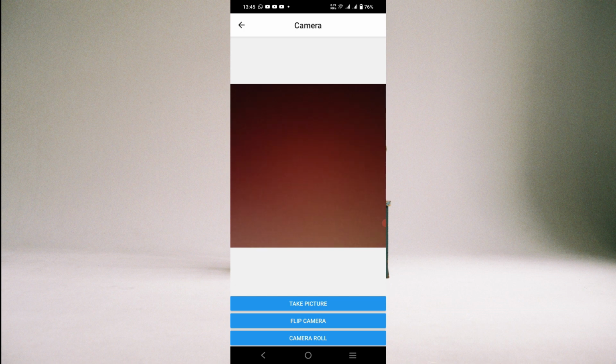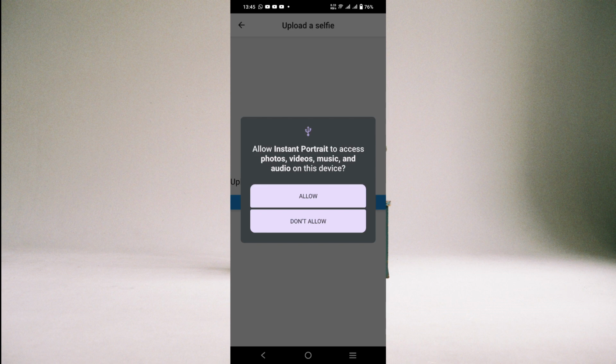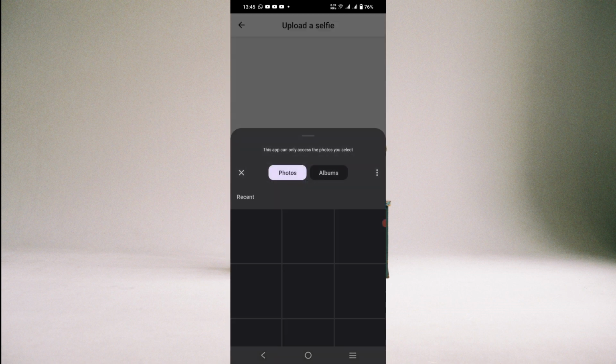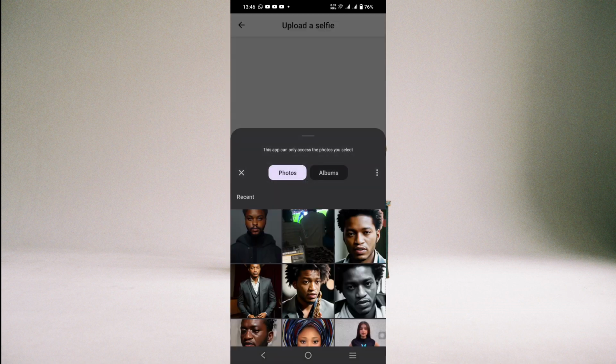Okay, hello. So let me click on camera roll. I'm going to blur my camera roll because of some pictures I actually have on my phone. So let me click on allow. Then you see choose image from camera roll. Then it's going to load all your pictures.